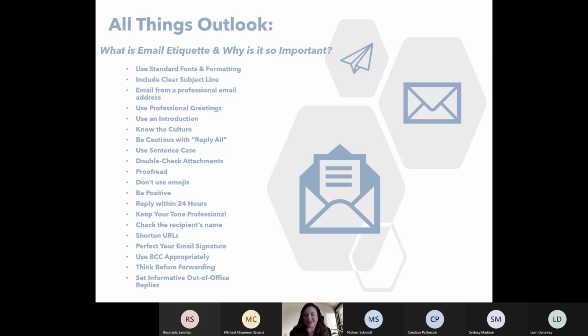Number 8 is use sentence case. So we want to be very mindful of capitalizing the first word of every sentence, pronouns, and the cap button. Sometimes caps can be of excitement or anger. So just be mindful of that.